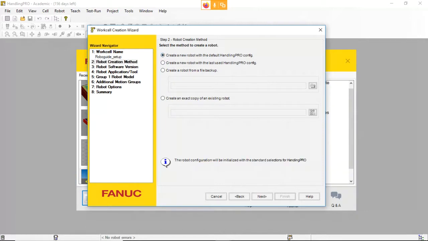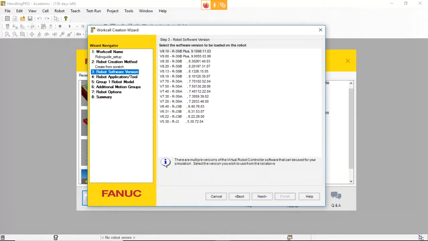Okay, but I'm just going to use the first option here and create a brand new robot and go through some of the setups here. So we just go to the next screen.